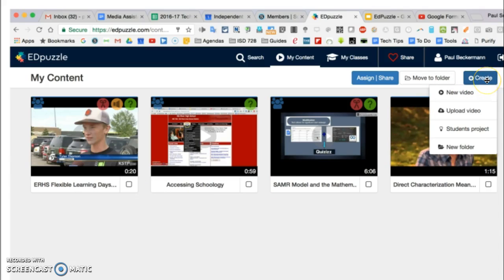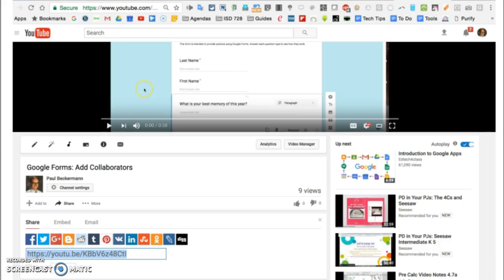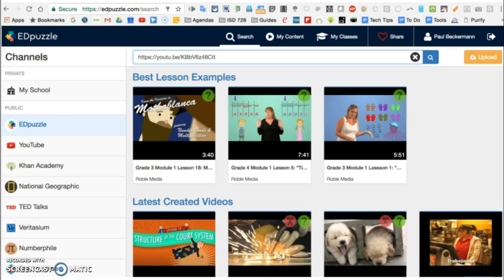If I click create, I have a couple options. I can upload a video that I've already saved onto my computer, otherwise I can click new video. I'm going to click new video because I have my video in YouTube already. Then I'm going to go to YouTube and I'm going to click the share button and grab the web address for this video. I'll go back over to EdPuzzle.